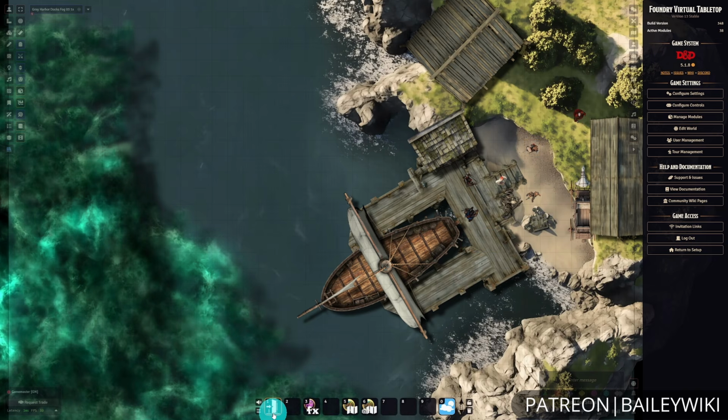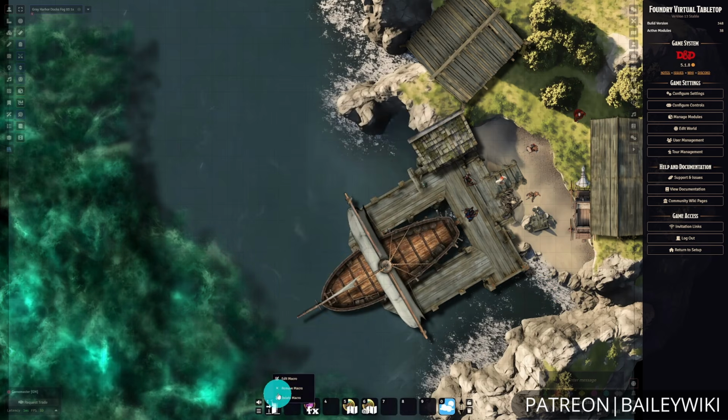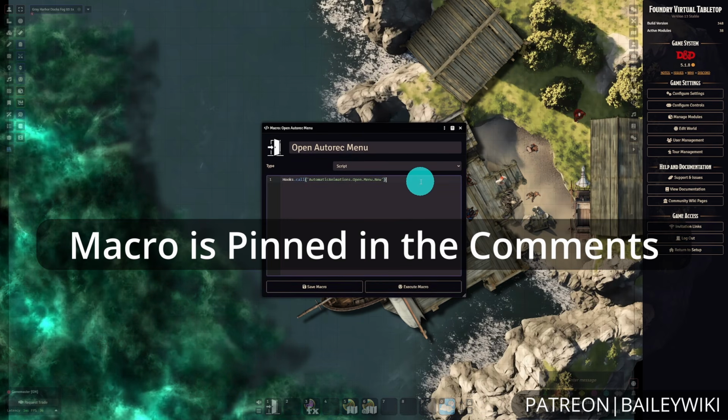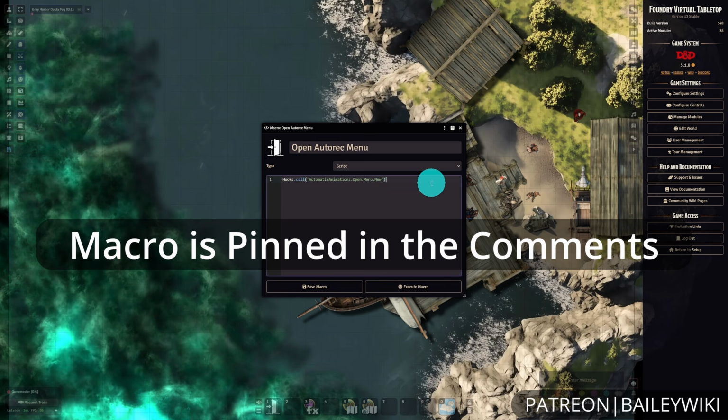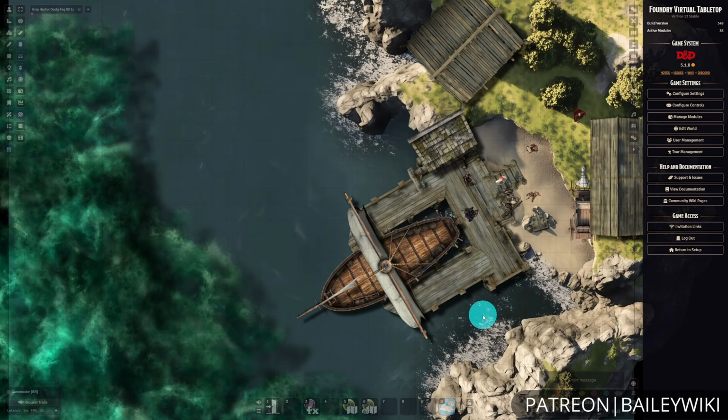The final way that we could open this is via a macro. And this macro is included in the D&D5e Animations menu, but you don't need the D&D5e Animations module to make this macro. It's just a simple hooks.call, and then it's calling the automatic animations open menu. So those are your 3 main ways. If you're doing a lot of things with the auto recommendation menu, then the macro is really nice, but you can of course keep things open and move them around.